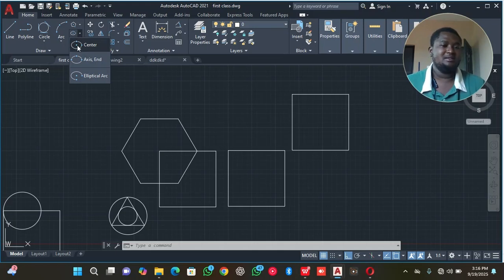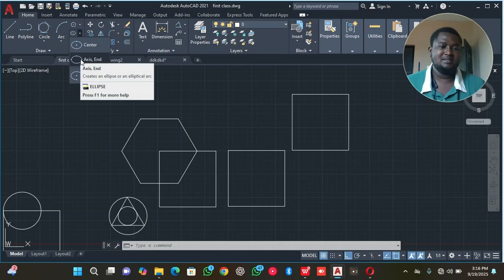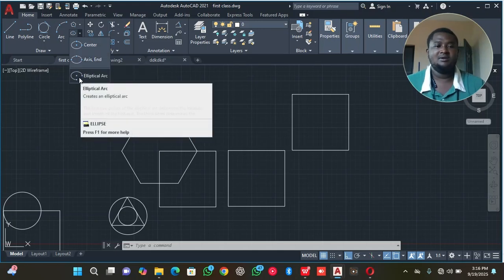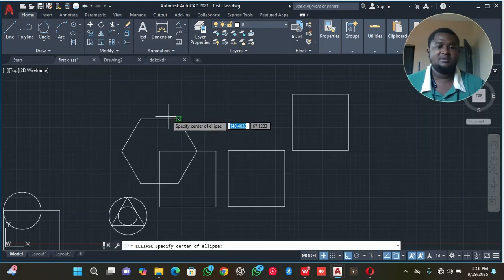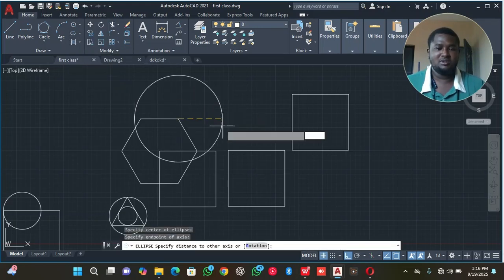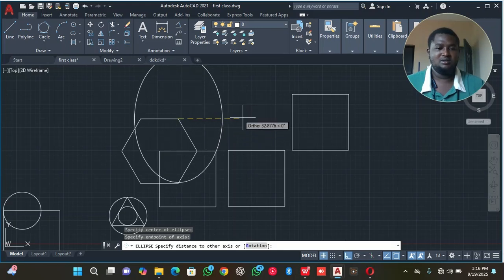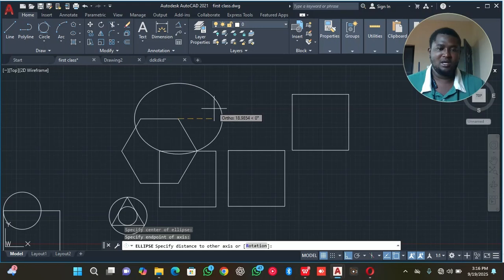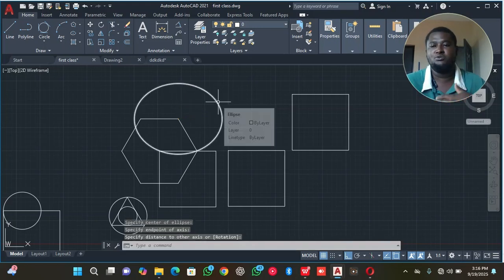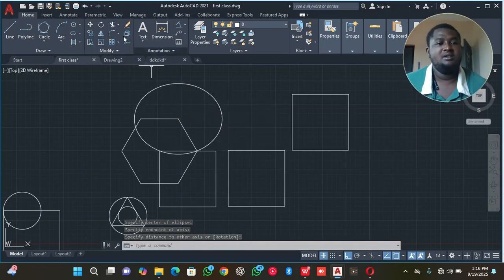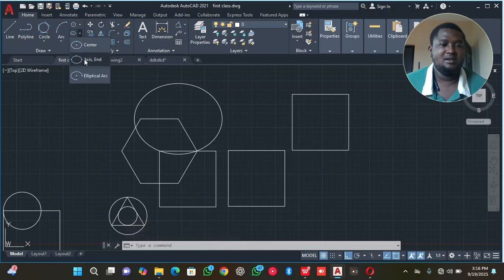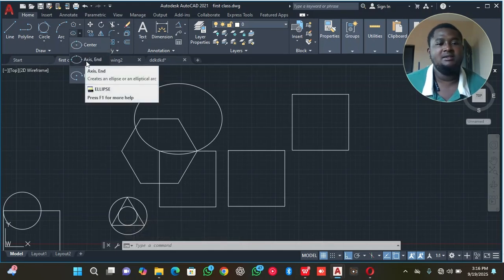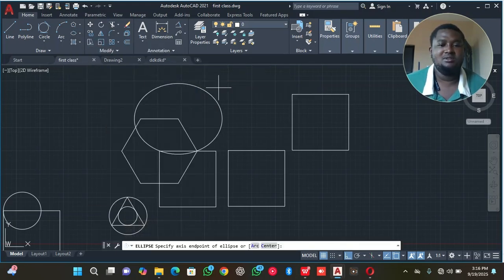Okay, there's center ellipse, axis end ellipse, and elliptical arc. So center ellipse, as simple as it's pronounced, putting the radius, then expand or retract your cursor depending on how you want the ellipse to be. Okay, then axis and ellipse. That is the three.